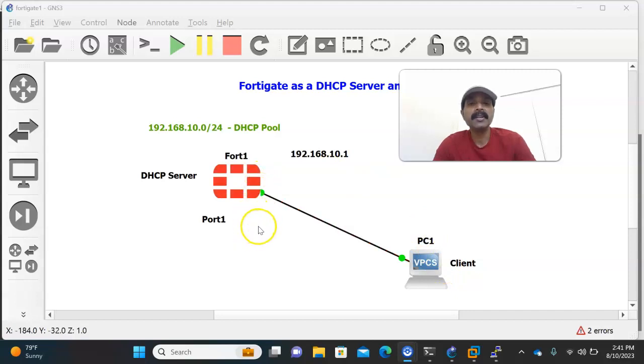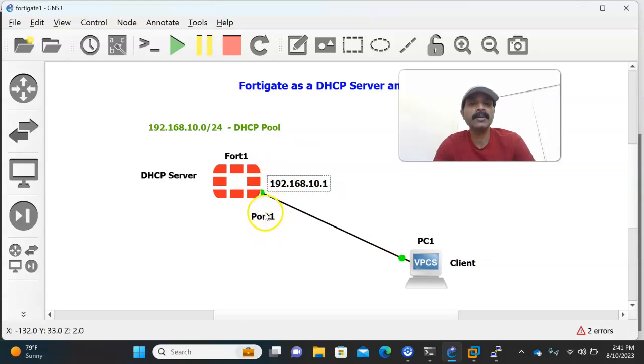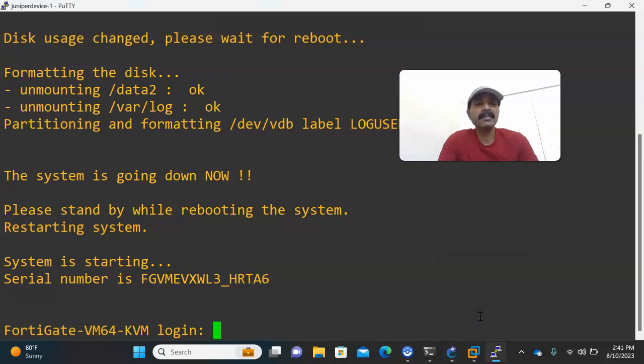Okay. So in this architecture, first I'm going to configure this FortiGate firewall as a DHCP server, and this IP is 192.168.10.1. This is the server IP which I'm going to assign to port 1. Then I'm going to create a pool of IP addresses in this particular 192.168.10 subnet. This is the DHCP pool which I'm going to assign. So first let us go to this FortiGate firewall and assign the IP address. This is the default gateway. Then we'll create a pool of IP addresses which is going to be assigned to the client. Okay, so this is my DHCP server.